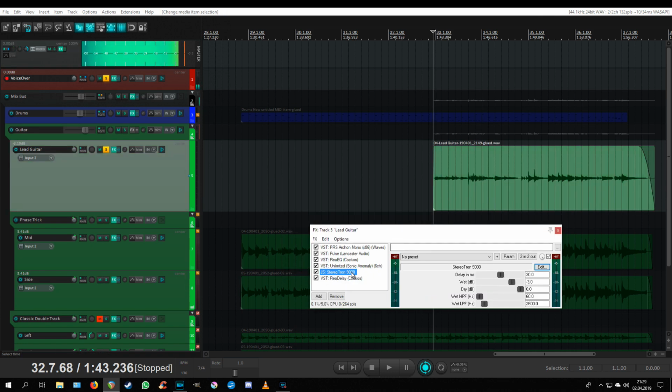So just as a quick recap, what this plugin does, it creates a double to this track, delays it slightly, applies a low and high pass filter to it, and then just inverts the right channel phase of this double track, and then sums everything back together to give this stereo image.